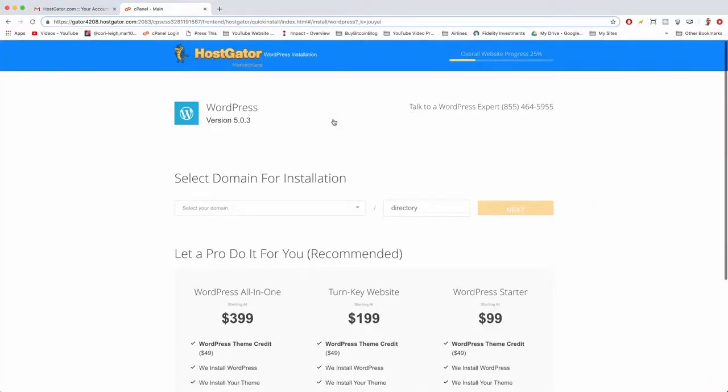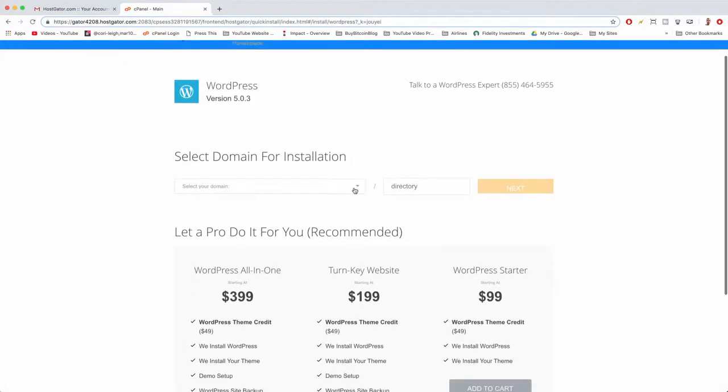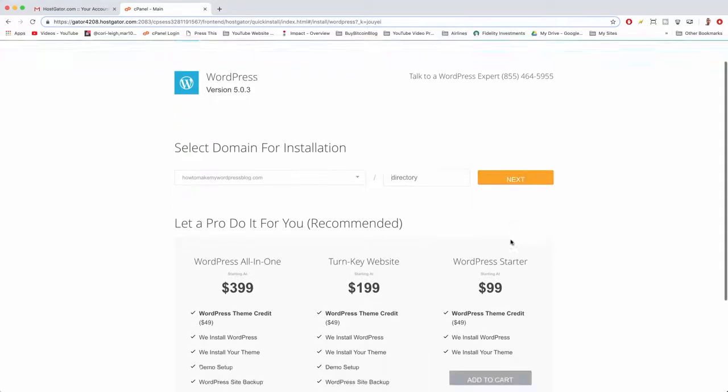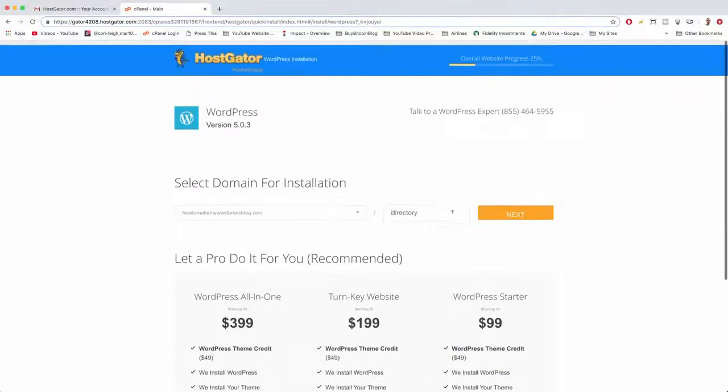All right, so now all we need to do is select the domain for installation. So we have our domain name called How to Make My WordPress Blog that I'm going to use for this tutorial. And now we're going to make sure we leave the directory box blank. Don't put anything in right here because we want WordPress to be installed on the main domain name, not on your domain name slash some folder. And click Next. And of course, we're not going to let a pro do it for us. We're not going to fall for any of that.